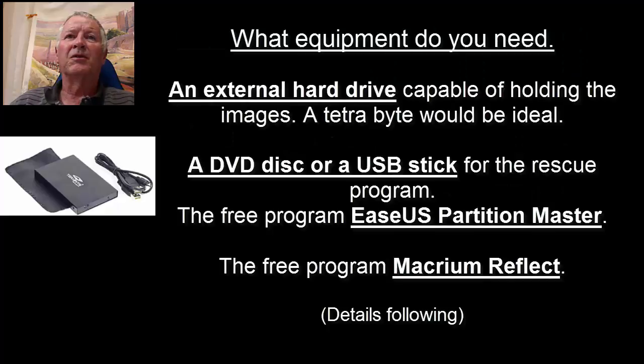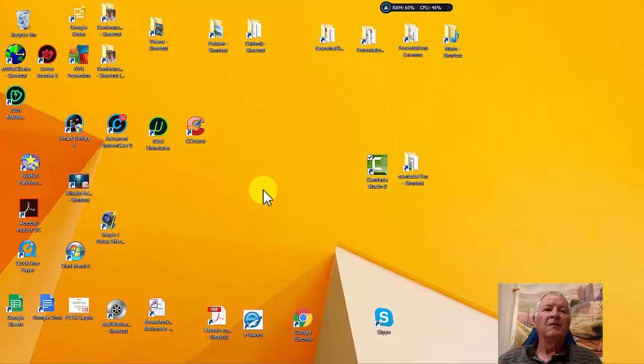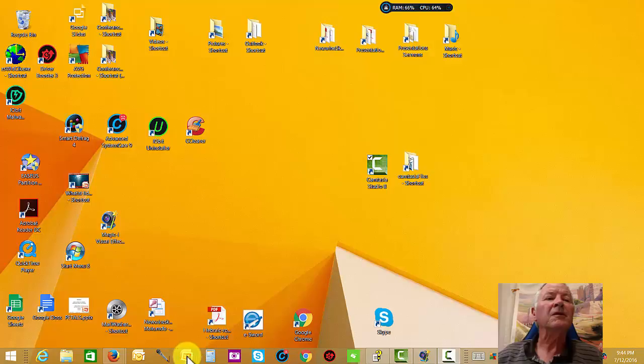An external hard drive capable of holding the images, probably a terabyte would be ideal, a DVD disc or a USB stick for the rescue program, the free program AOMEI Partition Master, and the free program Macrium Reflect. Details following. To obtain AOMEI Partition Master, we go to the internet.